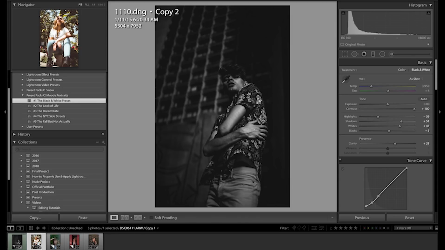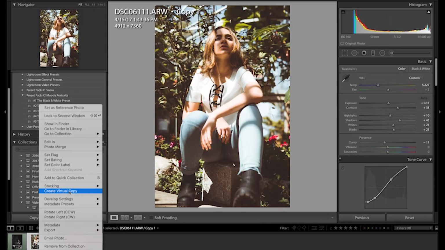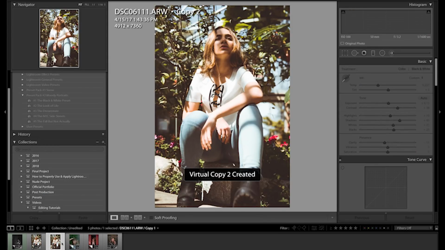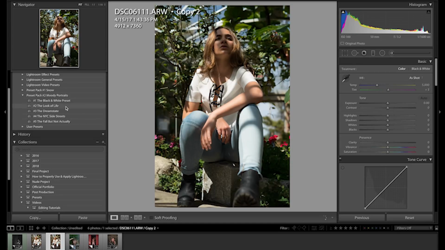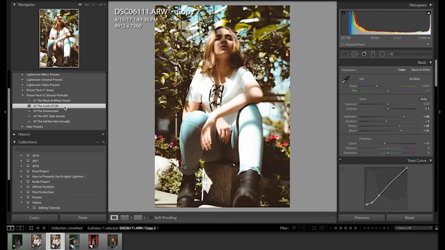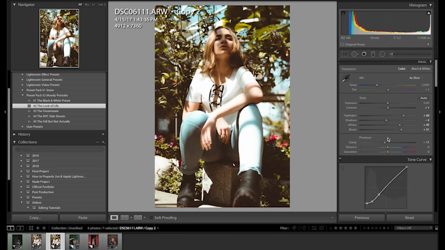Just love this preset. The second one, we're going to create a virtual copy just like this, and we're going to reset this one and apply our second preset, which is called the Look of Life. These names all came from just what I was thinking about at the time. So this is the second one, as you see. You've got to reset, and then bam, just like that. Beautiful preset. Really focuses on the highlights and the softness of all her clothes and the surroundings and her face and all that. I think it's really awesome.